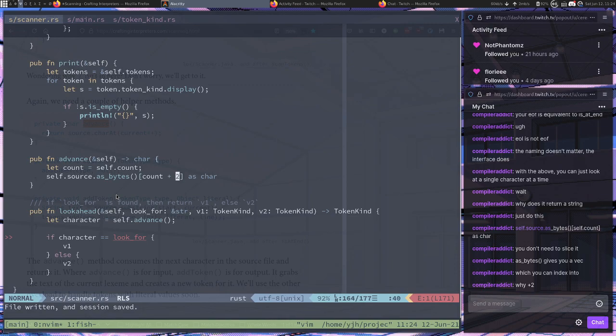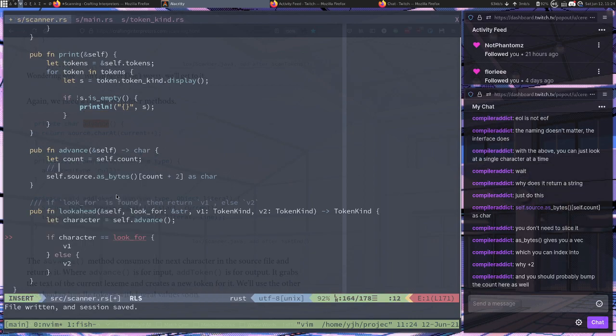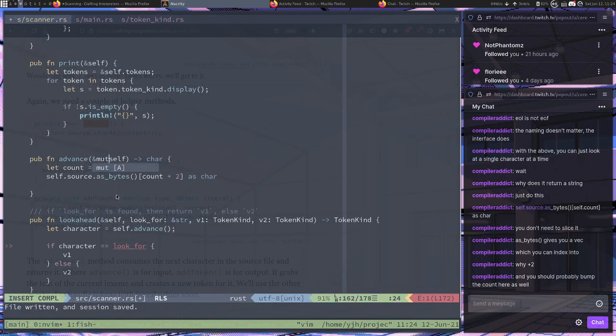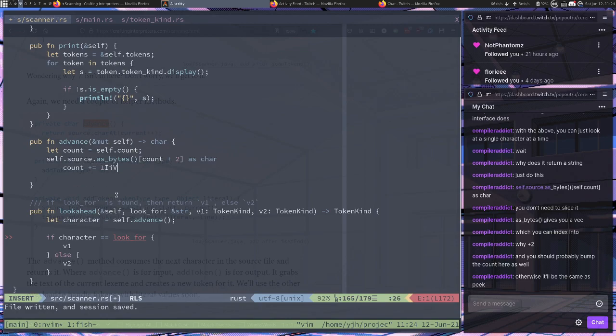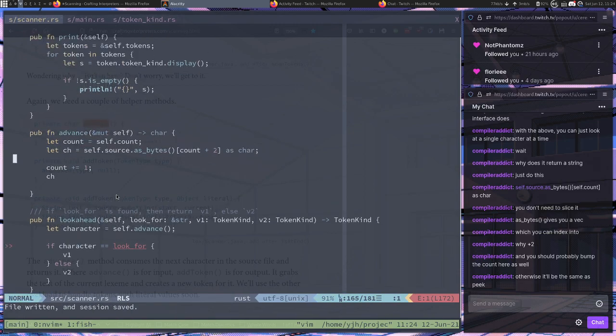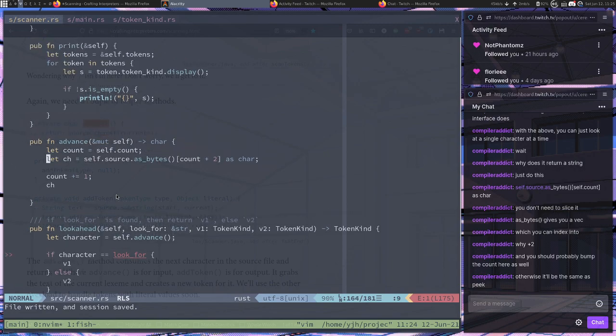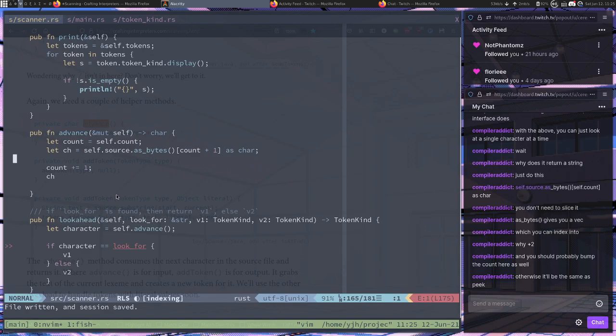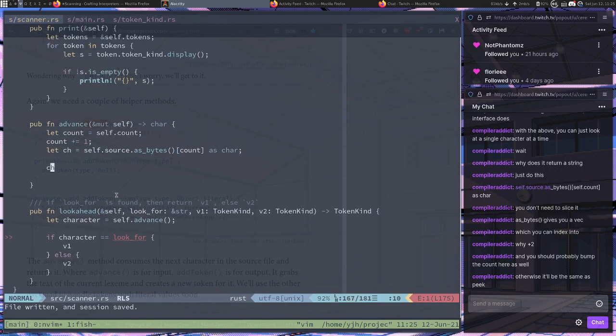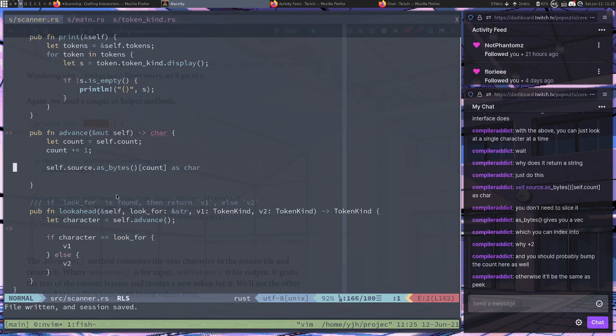Plus 2. Well, no, that's wrong. Okay. Plus 2, well, I guess that's just how I've seen it before. Oh wait, no, this isn't a thing, so that's fine. Okay. Plus 1. Wait, no, if I bump it up here, then I don't need the plus 1. Okay. And I wouldn't need this.